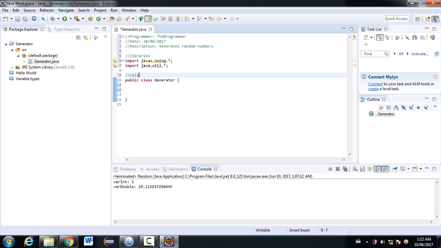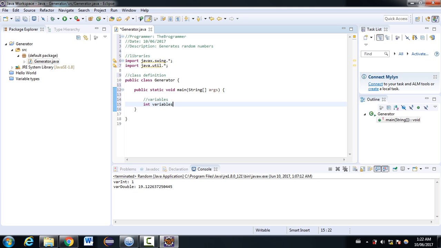Now that's our class definition, and we will call up the main function. Same thing, always the same thing: public static void main, String brackets args. Args is for arguments, just in case you forgot. Now we will start by creating two variables. One integer, call it varInt, equals 0. Declare and initiate at the same time.